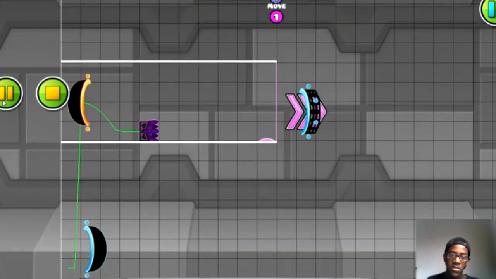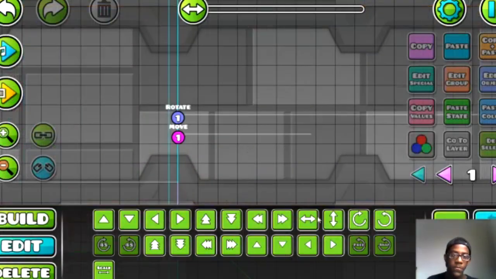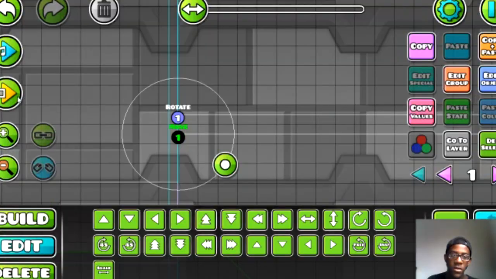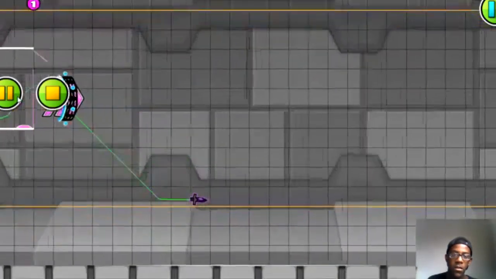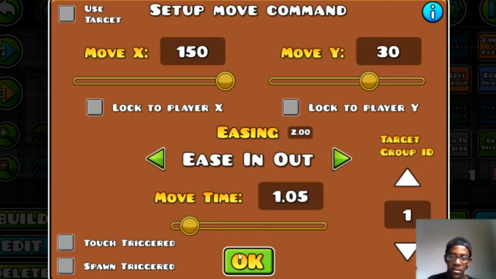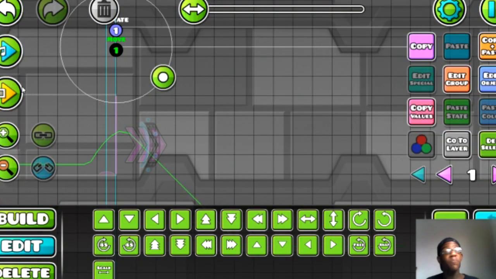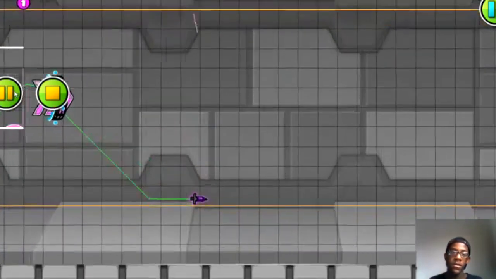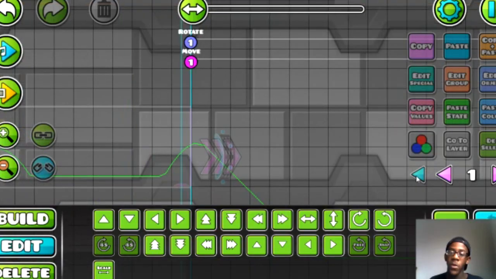Let's see how this looks right now. Okay, that's a little quick, so we've got to make it go a little slower. Okay, this is all experimentation. You have to get the timing right or it won't work out. See, there we go. That's what we wanted.